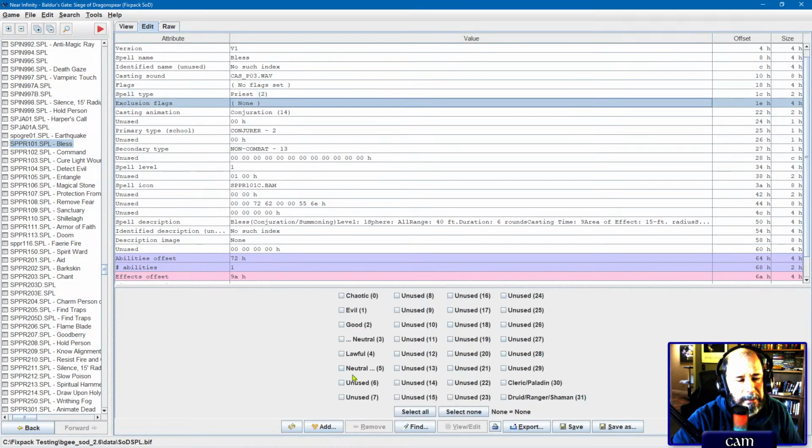So something like Bless has no restrictions, so everybody gets Bless. But something like Entangle, clerics and paladins don't get it, druids get it. And some of these also, when we get down to Holy Smite and Unholy Blight, you'll see there are alignment restrictions. So basically, the first time I level up and gain access to level 1, the engine checks all of the SPPR 1s, and as long as I'm not excluded by one of these flags, it gets added to my spellbook automatically.